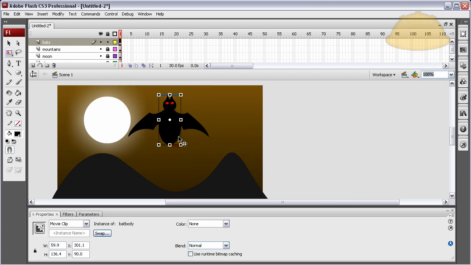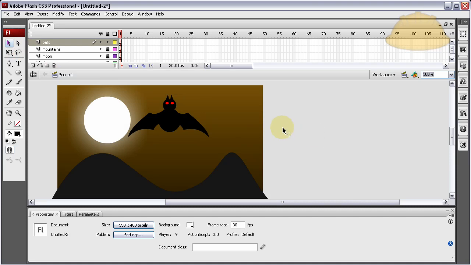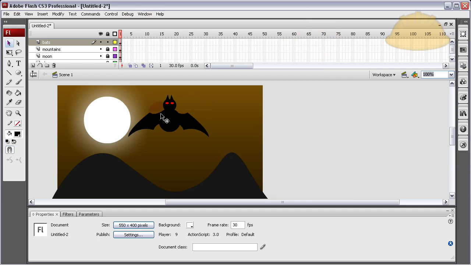Oh my god, his body's huge. Let's double click inside. Let's make the body not so tall. There we go. That might even be too tall still. Let's try that. That's much better. He's still a little fat. Okay, now let's see what we have. Press Control Enter. Here's a bat. Look at that. Now he's still a little bit too big, so let's just scale him down further.